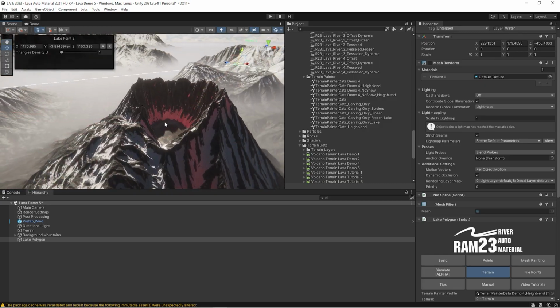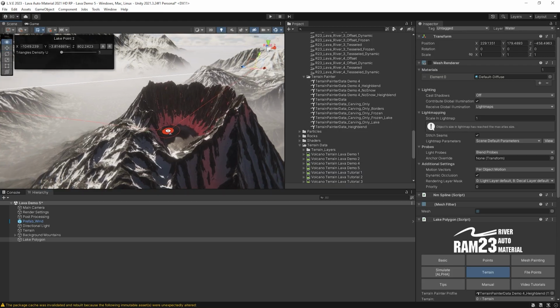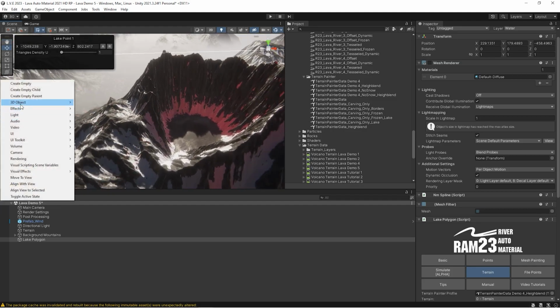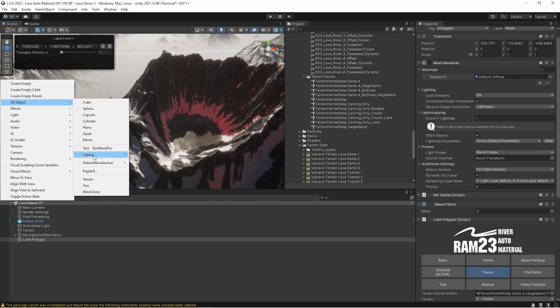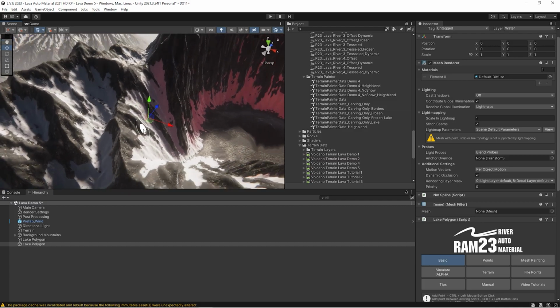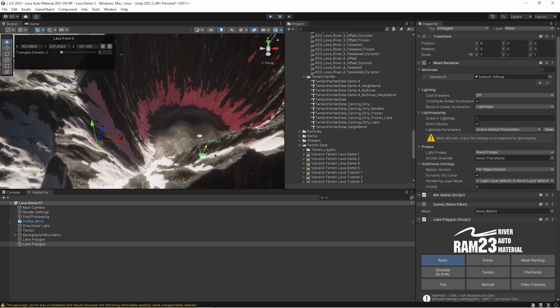Now we'll play with the volcano. We'll create a lava lake inside the crater. So for that we click plus and we create a lake polygon. We set up the point on the height that we want to have the whole lake. We move it in the middle.